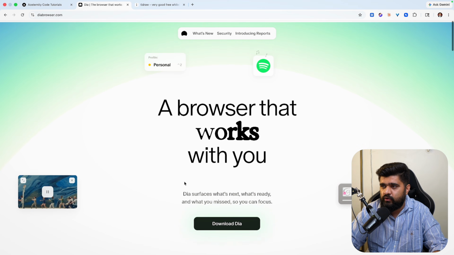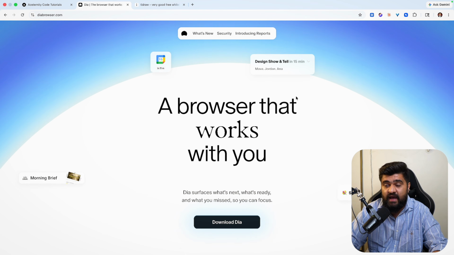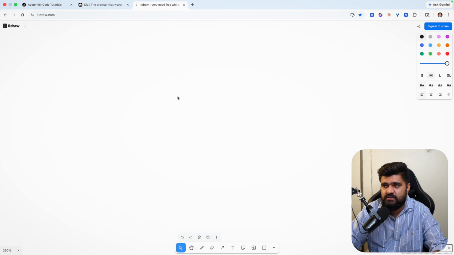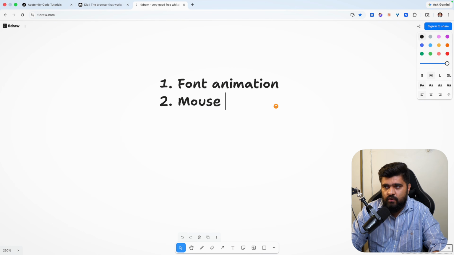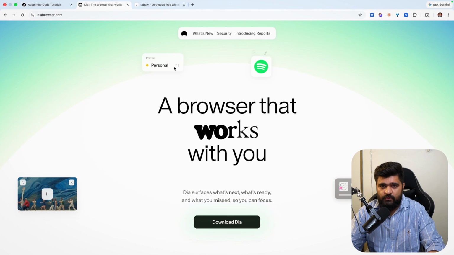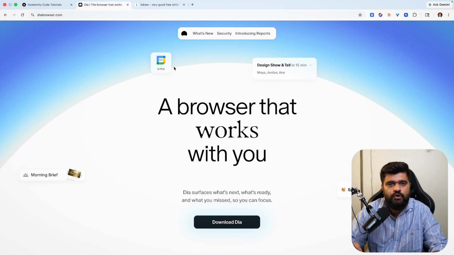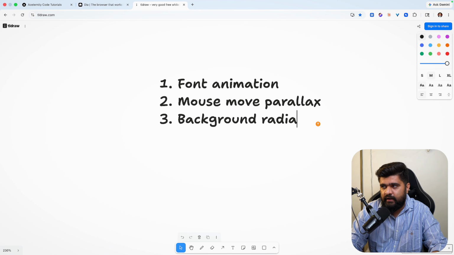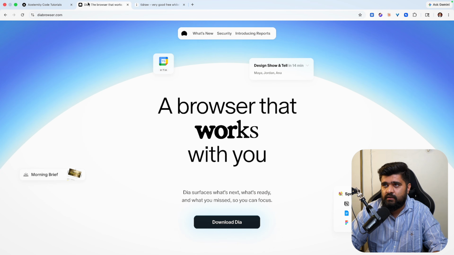We are going to create this section, this entire section. We are going to drill it down, but then again we'll have to write what all the different sections are, and this is what I'm going to do right now. First is font animation, mouse move, parallax. Now as a design engineer, it is your role to nail the details inside of it. If you see, if I'm moving this, bottom ones are moving fast, top ones are moving slow. Background radial gradient is another nice touch. You see at the background, this is a radial gradient.